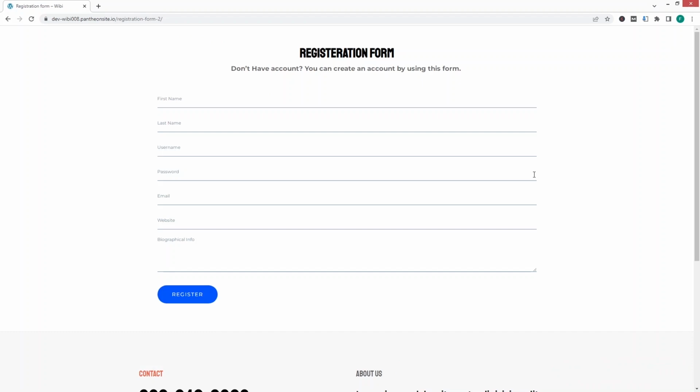So this is how our form is looking. It is looking really simple and elegant. So this is how we can create a registration form.